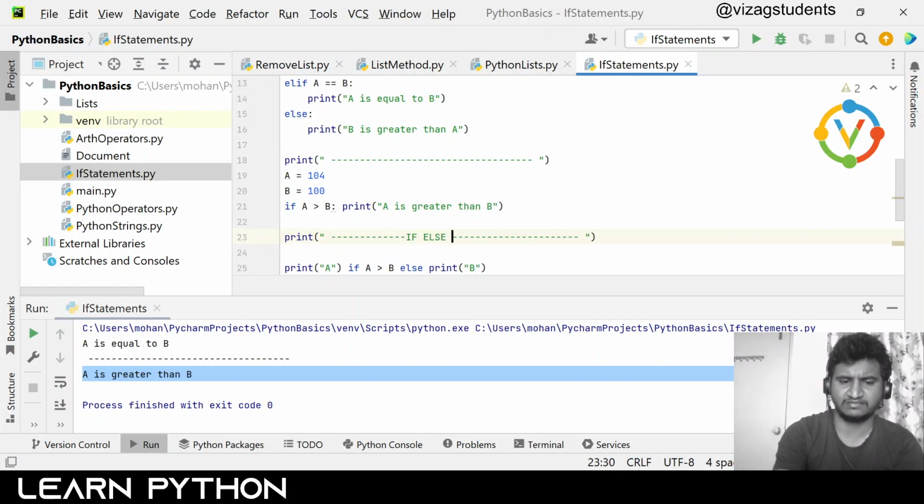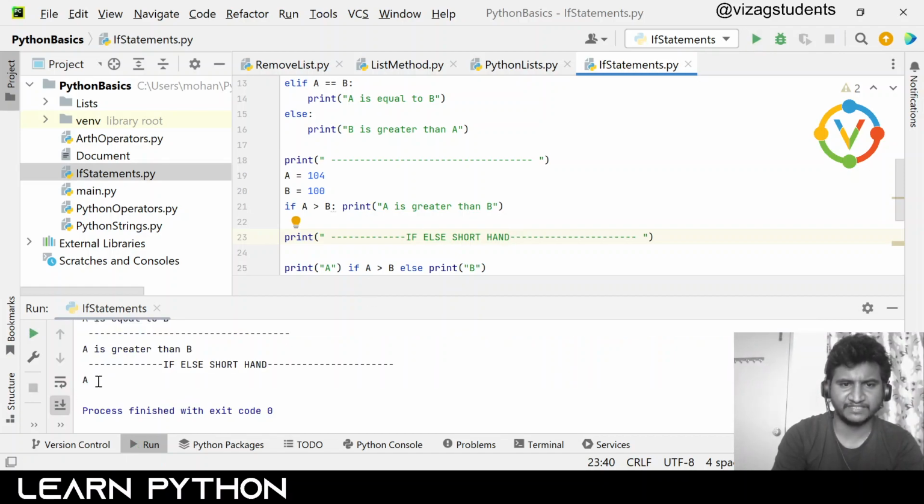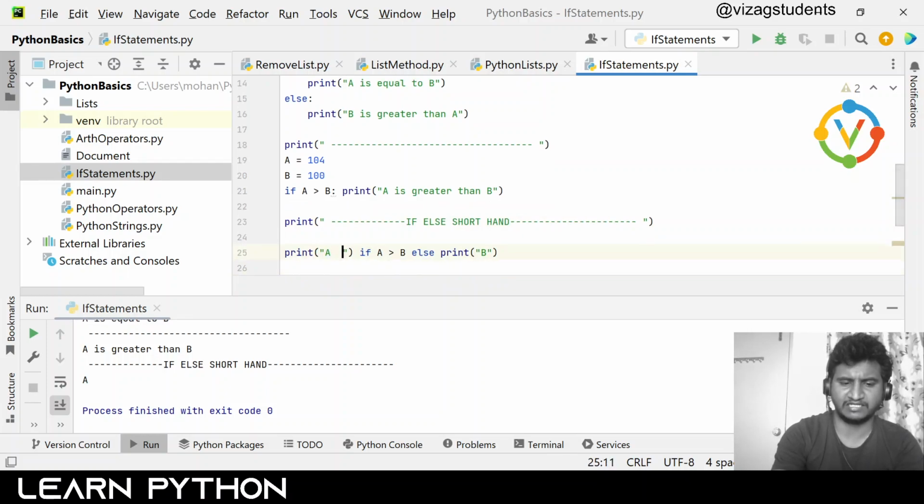If else shorthand. Just run the file again. See, A is greater than B, that's why we printed A. For example, we can add some other thing, A Vizag. Just run it. A Vizag got printed. Okay, this is how this shorthand works.